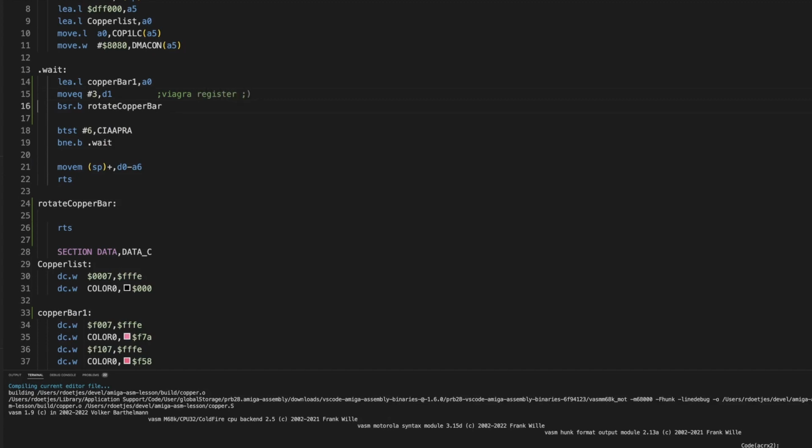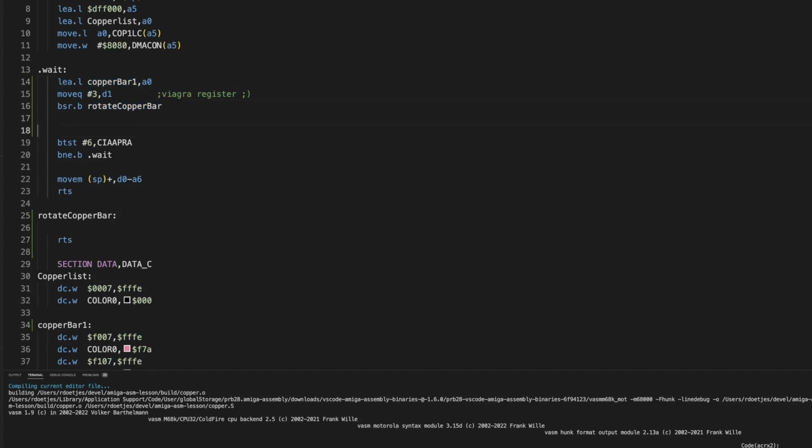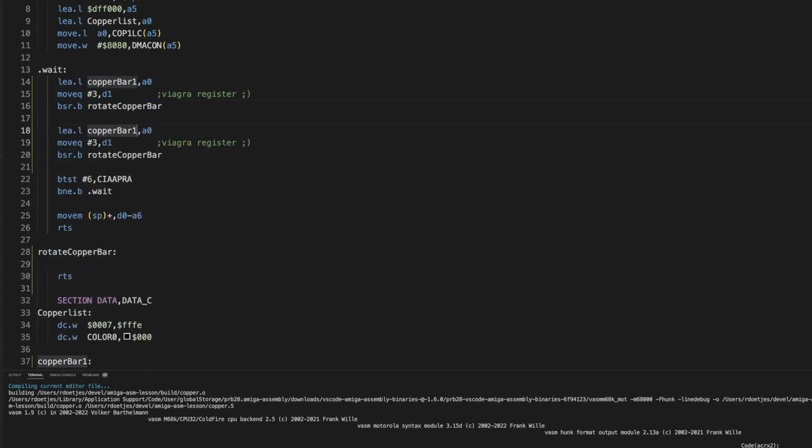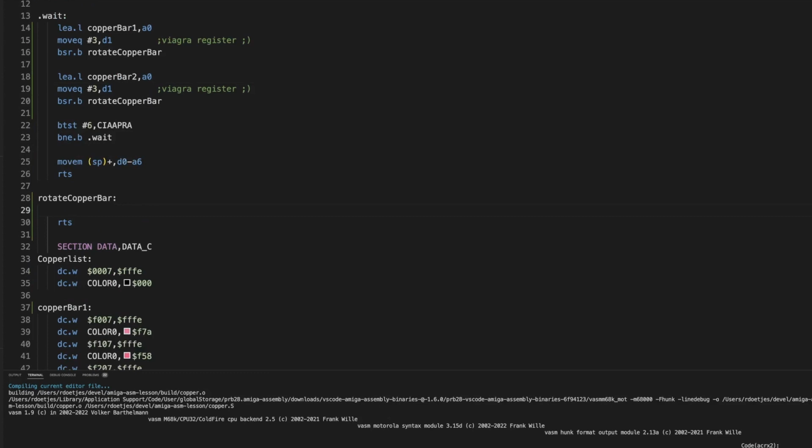All right, yes, so we branch to the copper bar, and let's do the same for the second copper bar. This is copper bar 1, so we can just copy it and point that to there. And we need to set this again because this is changed by our routine. All right, cool. So we can now actually implement it.